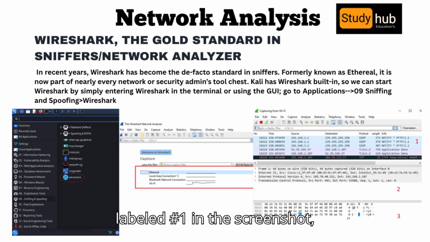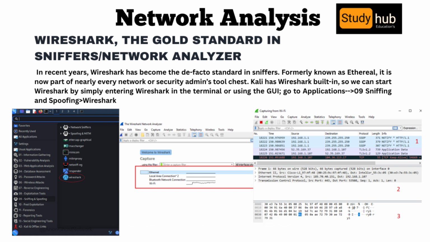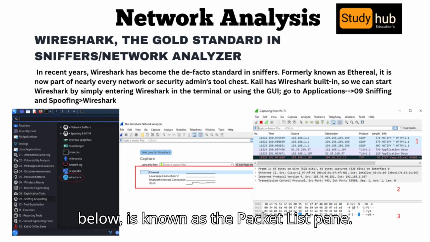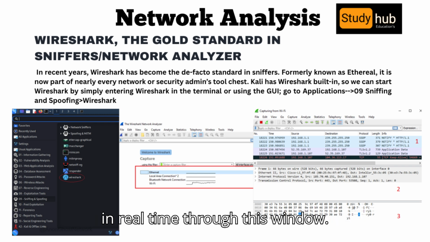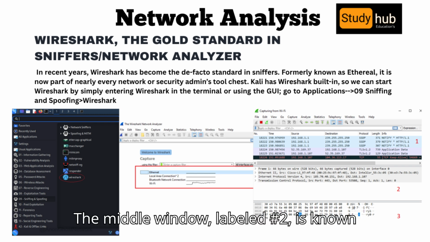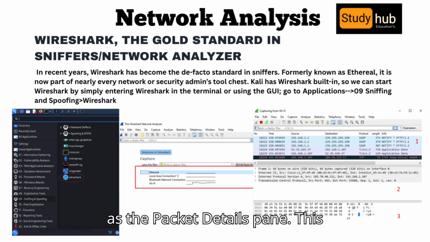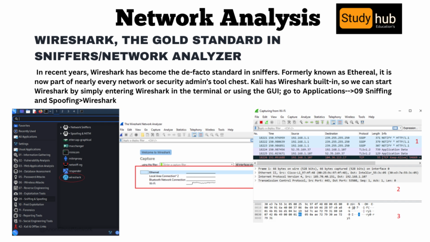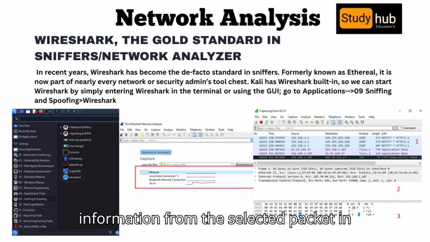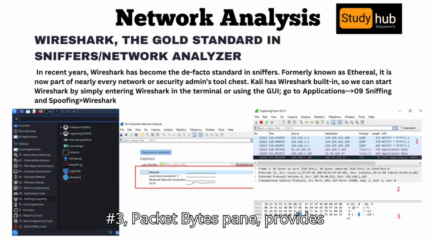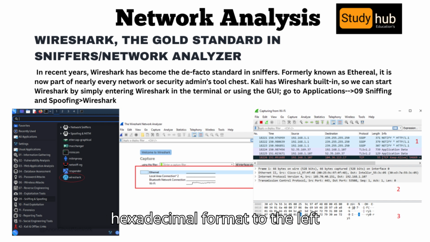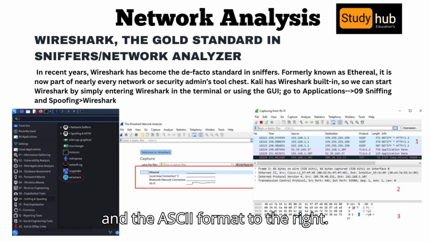The top window, labeled number 1 in the screenshot below, is known as the packet list pane. You should see color-coded packets moving in real time through this window. The middle window, labeled number 2, is known as the packet details pane. This pane provides us with header information from the selected packet in window number 1. Finally, window number 3, the packet bytes pane, provides payload information in both the hexadecimal format to the left and the ASCII format to the right.